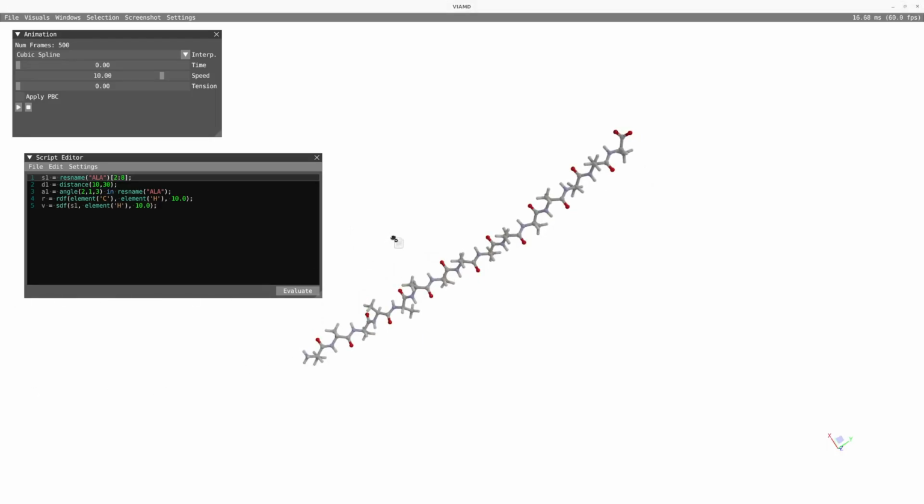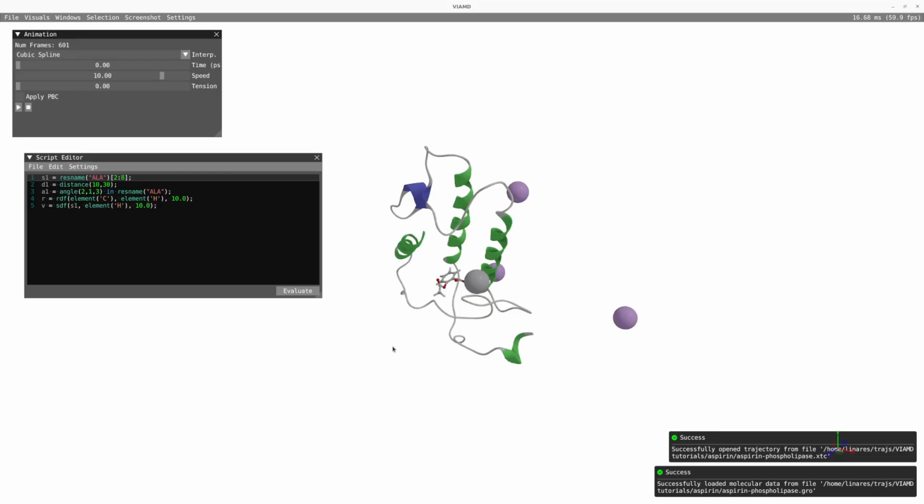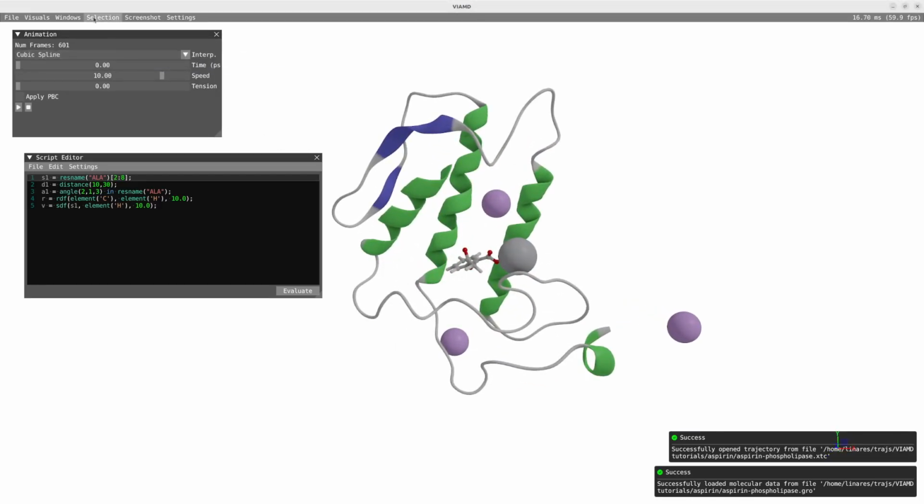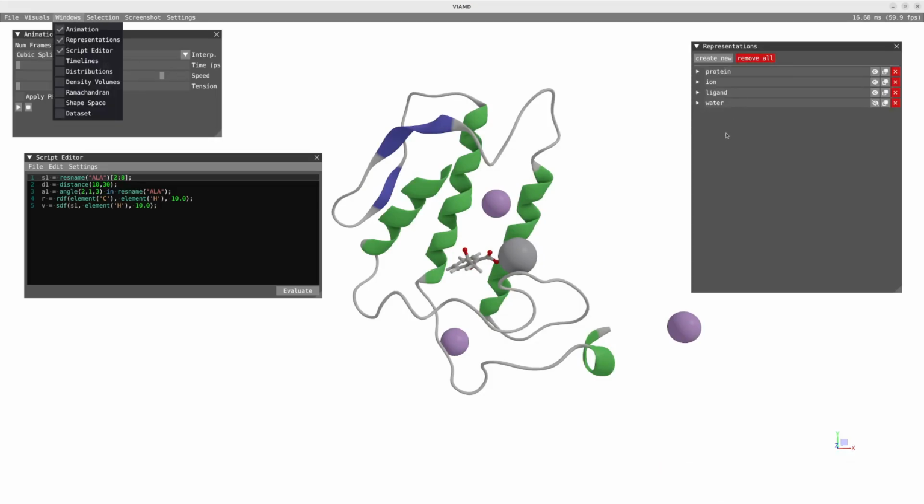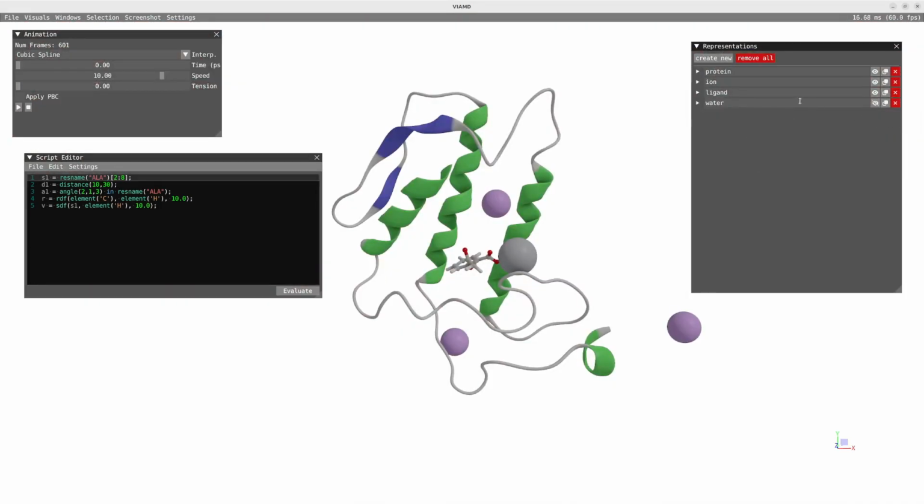We are going to use the dataset with an aspirin molecule in interaction with the phospholipase protein that is available on the wiki of VIAMD and also in the link in the description. I have now loaded the GRO file and the XTC file, and VIAMD has created automatic representation for the protein, the ions, the ligands, which is here the aspirin molecule, and water, which is not shown by default.